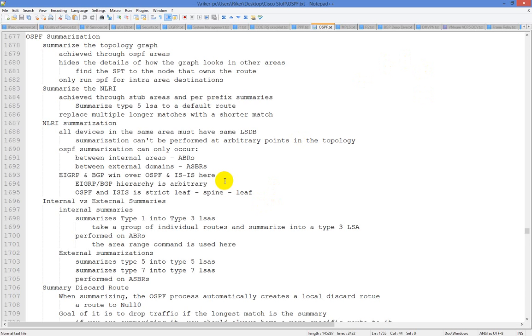So now when it comes to summarization in general, the drawback to summarization in OSPF is that it can only be performed on an ASBR or an ABR. That is it. And there's a little caveat to this. You can only summarize where the route is originated from. So if you have a router in an area, and let's say he's a non-backbone router in an area like area 1, so he's an internal router.